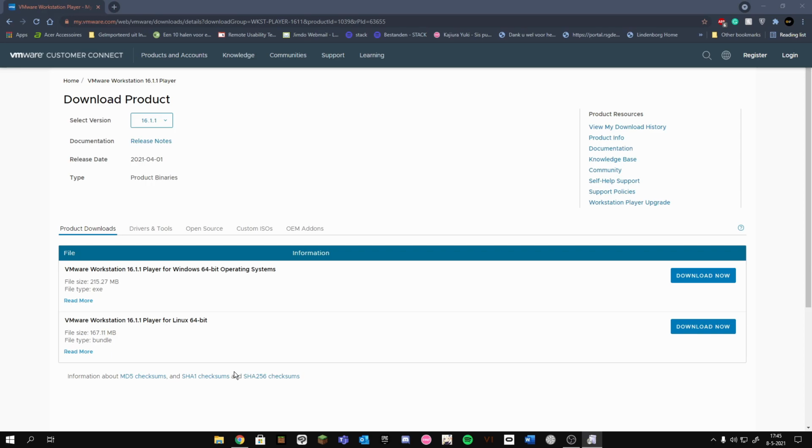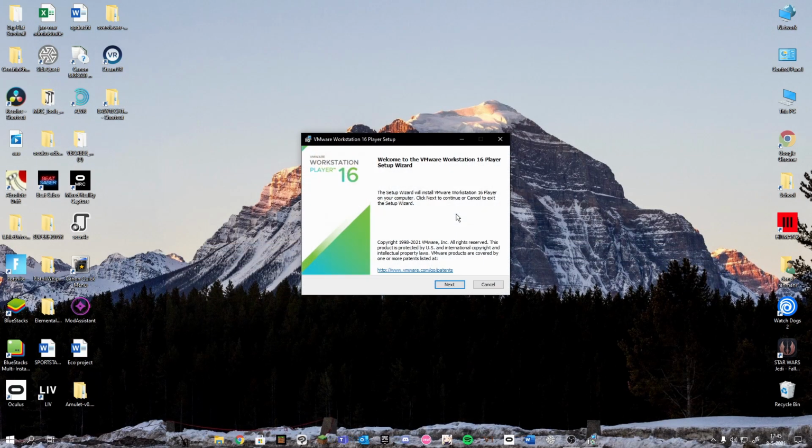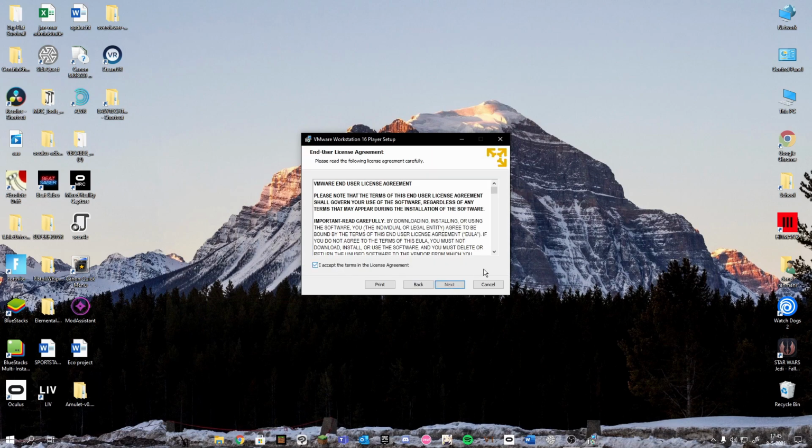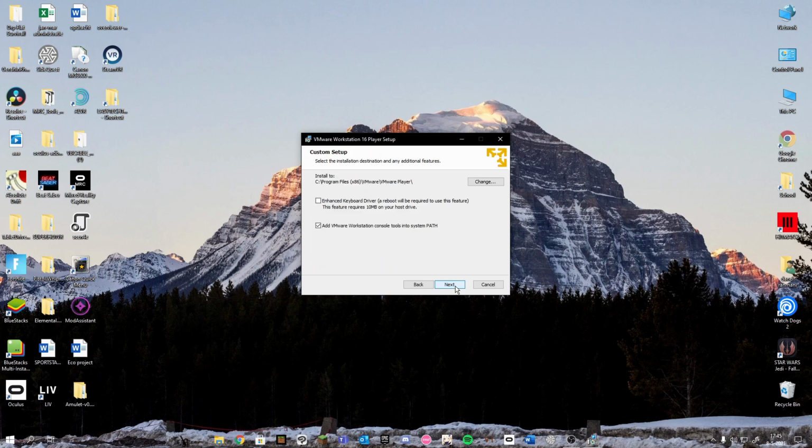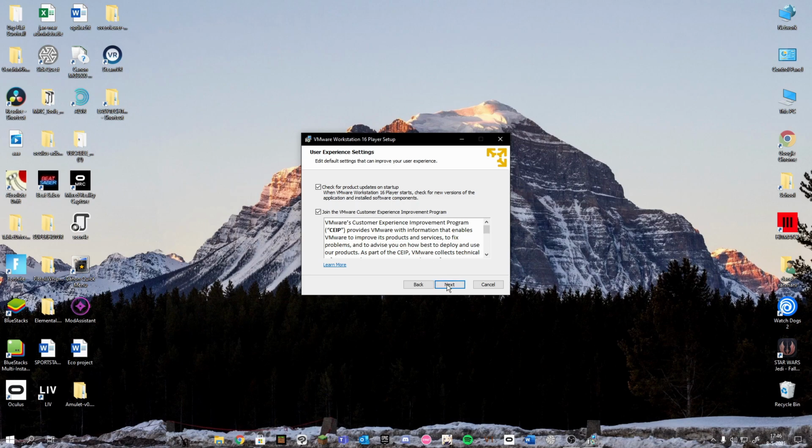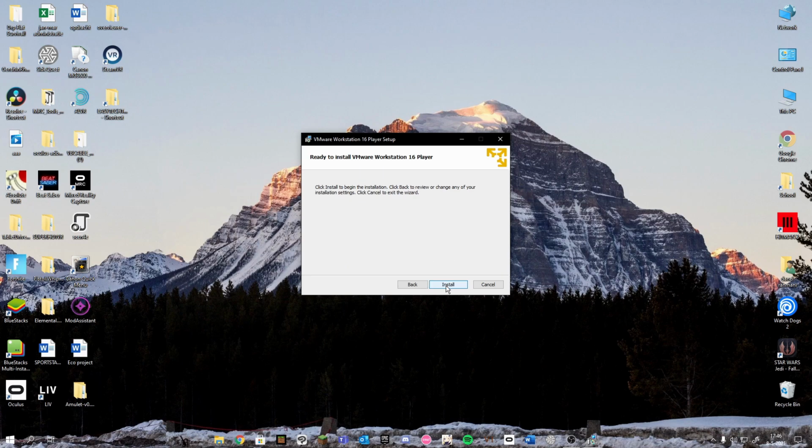If you want, you can use the checksum, although I'm not going to do it as I've already verified my download. Here it will publish the license agreement. You do need to agree with it. You can also install the enhanced keyboard driver. I'm not going to install it for now because I'm doing this as fast as possible, but if you're going to use this for more than a few times, I would recommend it.